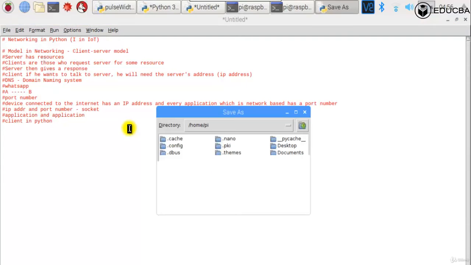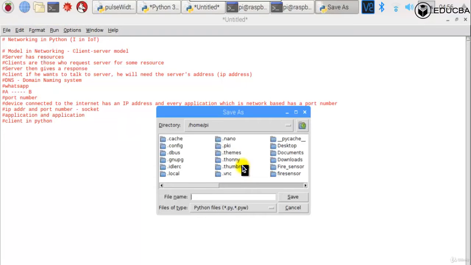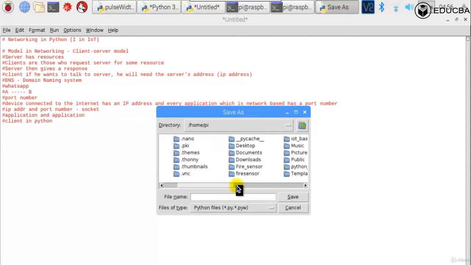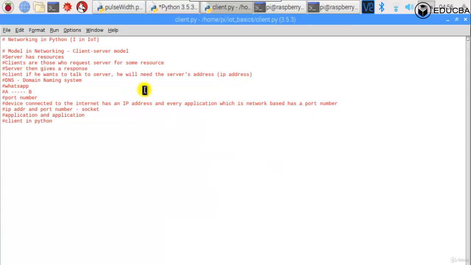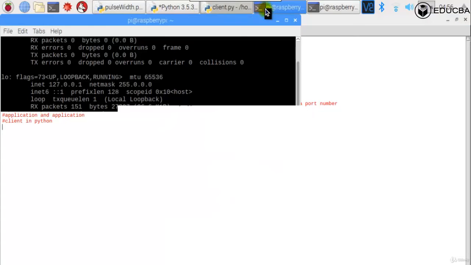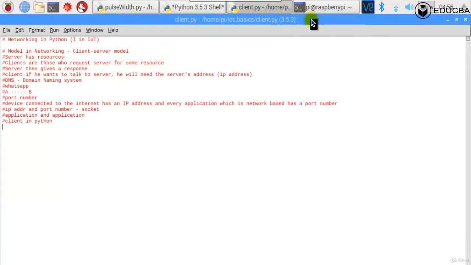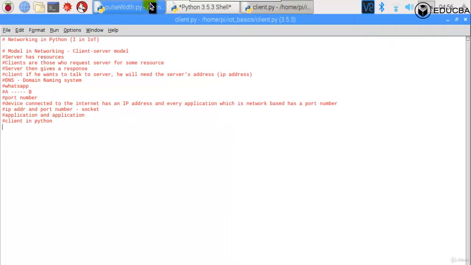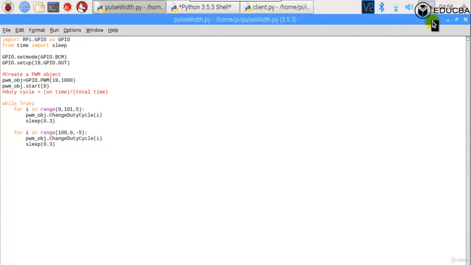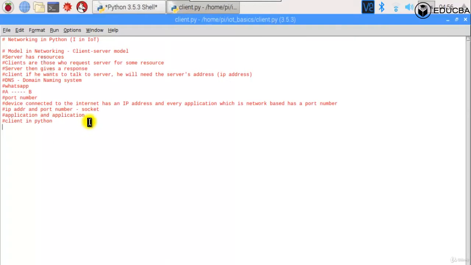So I'm going to save this file in IoT Basics. I'm going to save that as client.py. I'm going to close everything else for now, and as and when we require it, I'll switch them on. Okay, so pulse width is done.